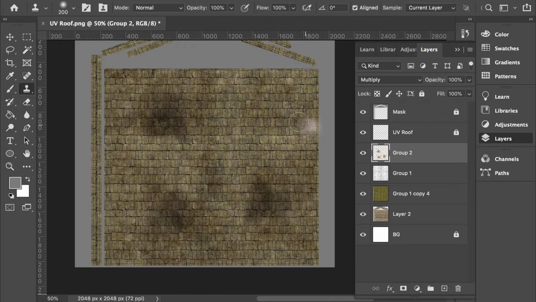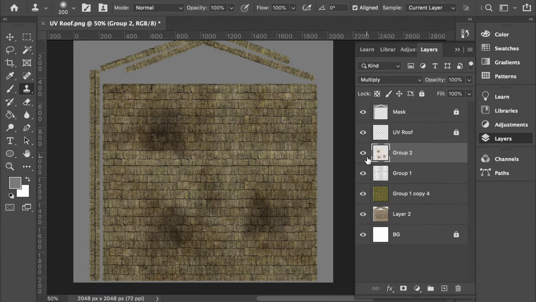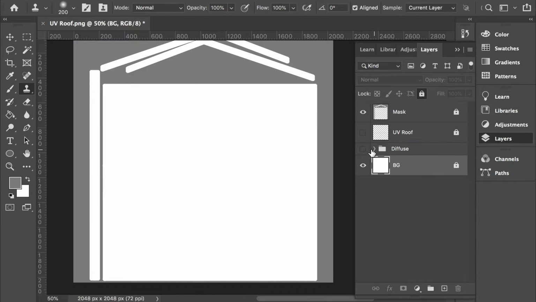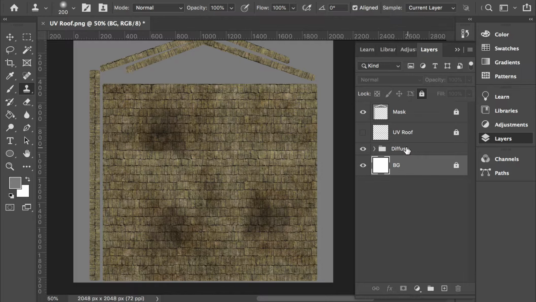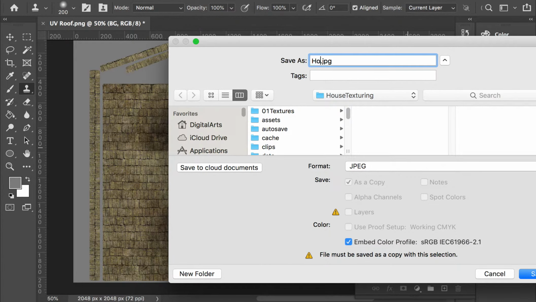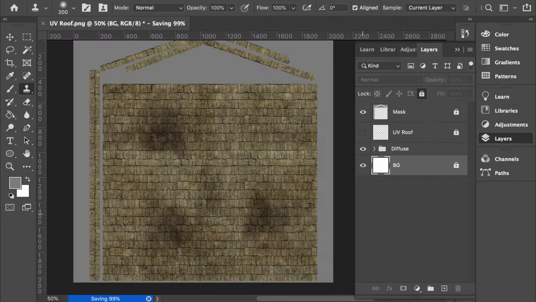All right, so just for demonstration, this looks pretty good. And next step, we're going to use it to create a normal map and specularity map. And I'll put the whole thing together in a folder, and I'll name it diffuse. So this is for a diffuse map. And I'll hide the UV. See, this is a UV reference. I'll hide it. And then I'll save it as house roof underscore D. So this is a diffuse, and confirm it.